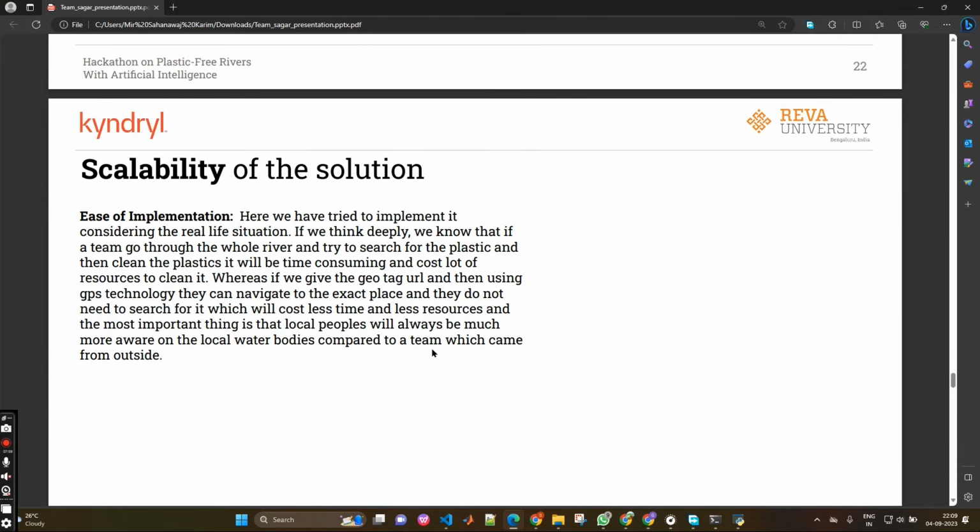And we have mentioned the practical approach of how we can contact local people and get the job done. Also, our solution generates employment for the local people, so in that way that is also useful.